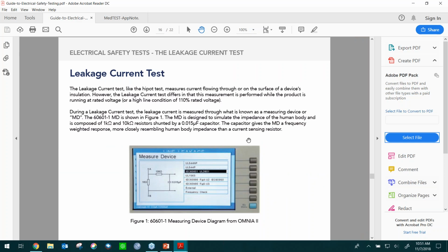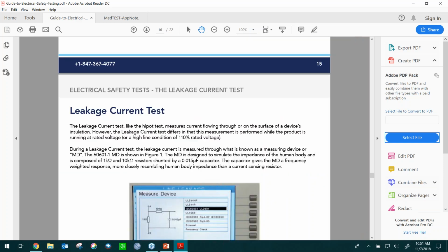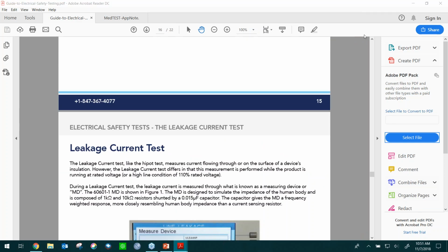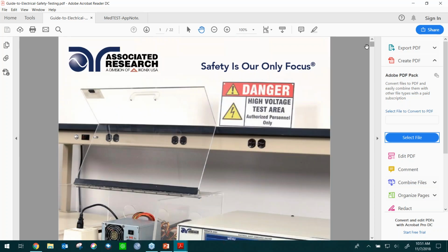I also want to point out that we have a big guide to electrical safety. Let me see if I can pull this up here to the first page. This is another guide to electrical safety testing.